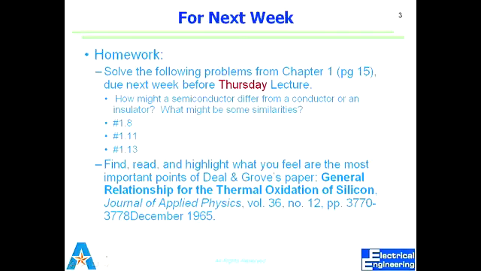So these questions come from the book. One is a simple question on your understanding. This is a paper that I want you to read before we get into oxidation. This is something we expect to get into next week.